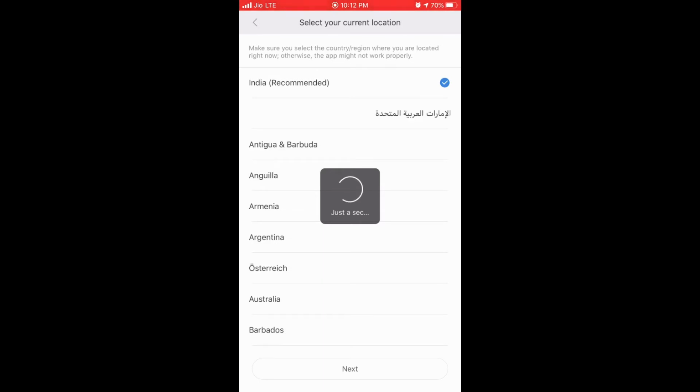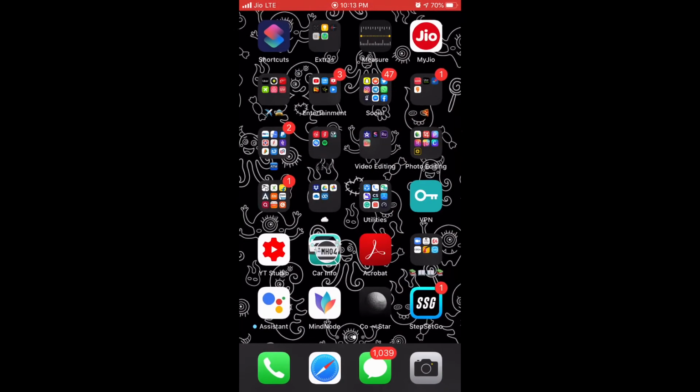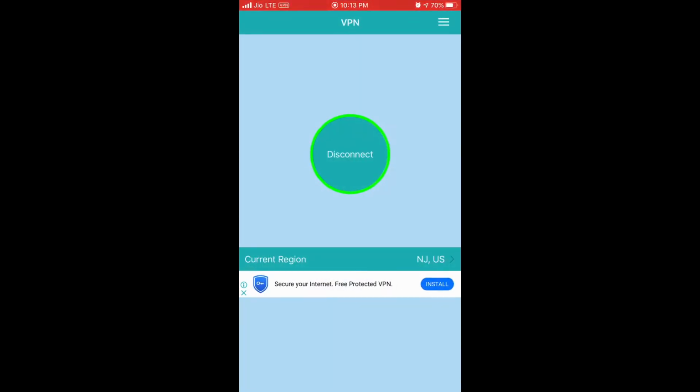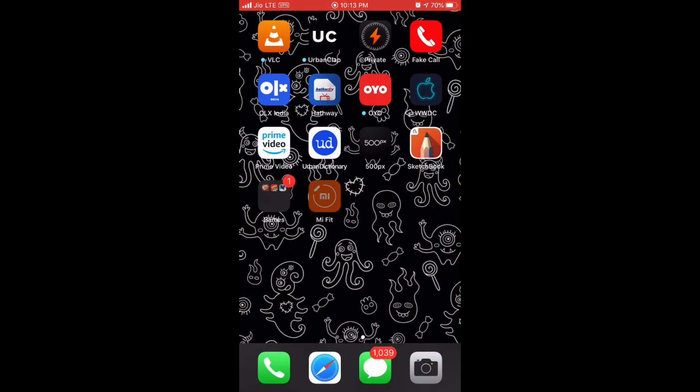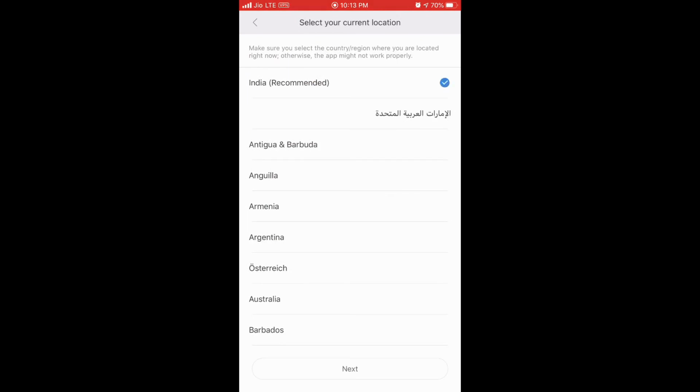So to solve this issue, you have to do a simple thing, which is using a VPN to sign in or sign up for your Mi Fit account. What you can do is go into your App Store or your Play Store and download a VPN app which lets you connect with a VPN server of any country. It doesn't matter if you are connecting to US, UK or any other server, but this VPN will solve the issue of network or any other issue which you are facing while signing up or signing in into your Mi Fit account.